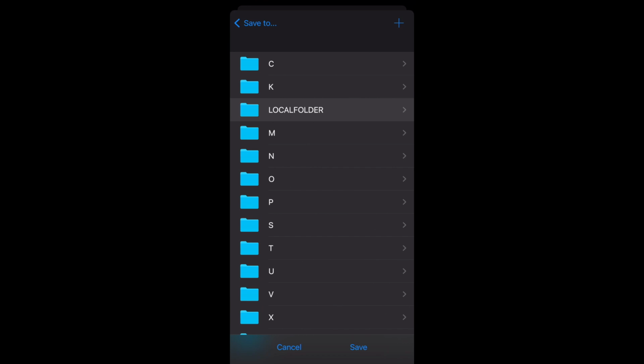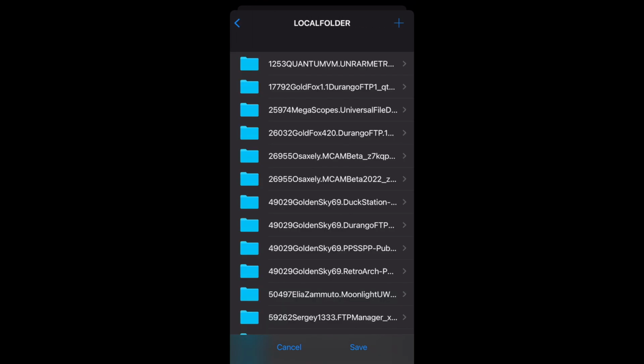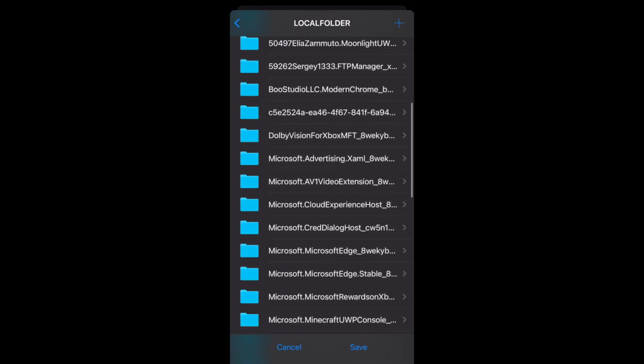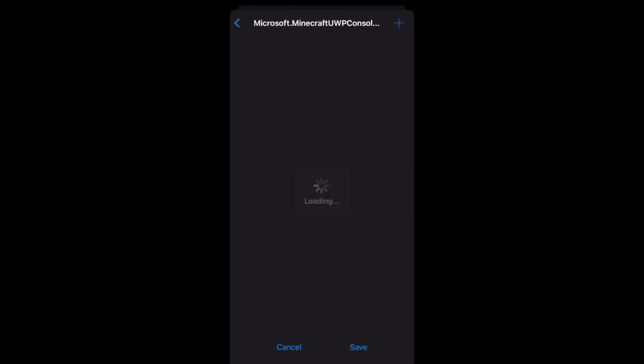But from the FTP server, the first folder that we want to click on right here is called local folder. So go ahead, select the local folder and press on that. So local folder selected. From in here you want to go ahead and find the Microsoft.Minecraft folder. It can be a little bit hard to find, but it's right there. Microsoft.Minecraft UWP. It'll be there for everyone. Go ahead and press on that folder just like this.